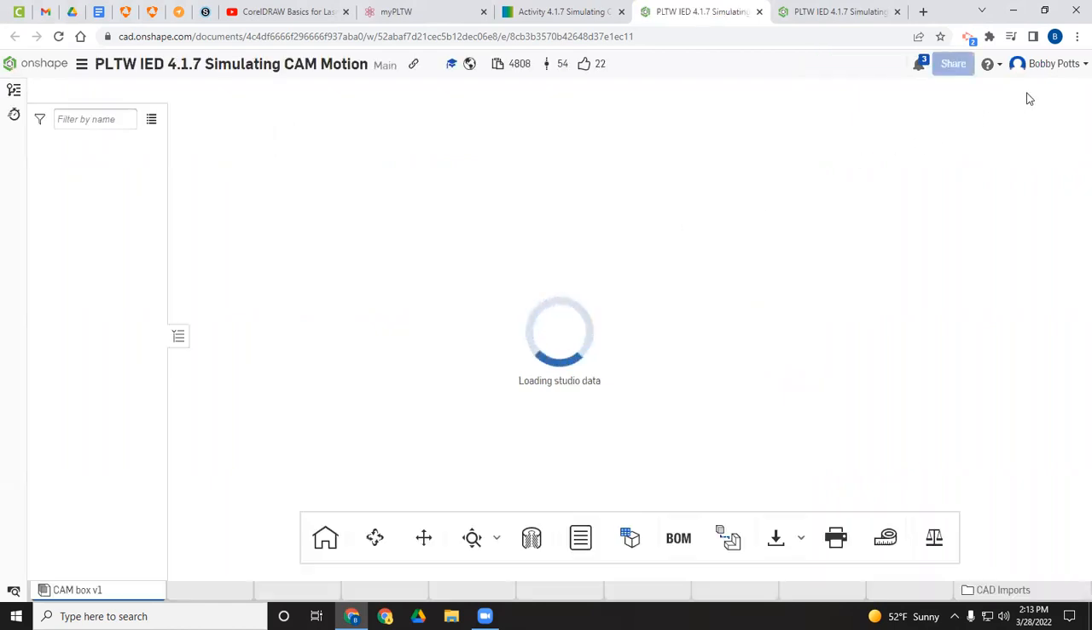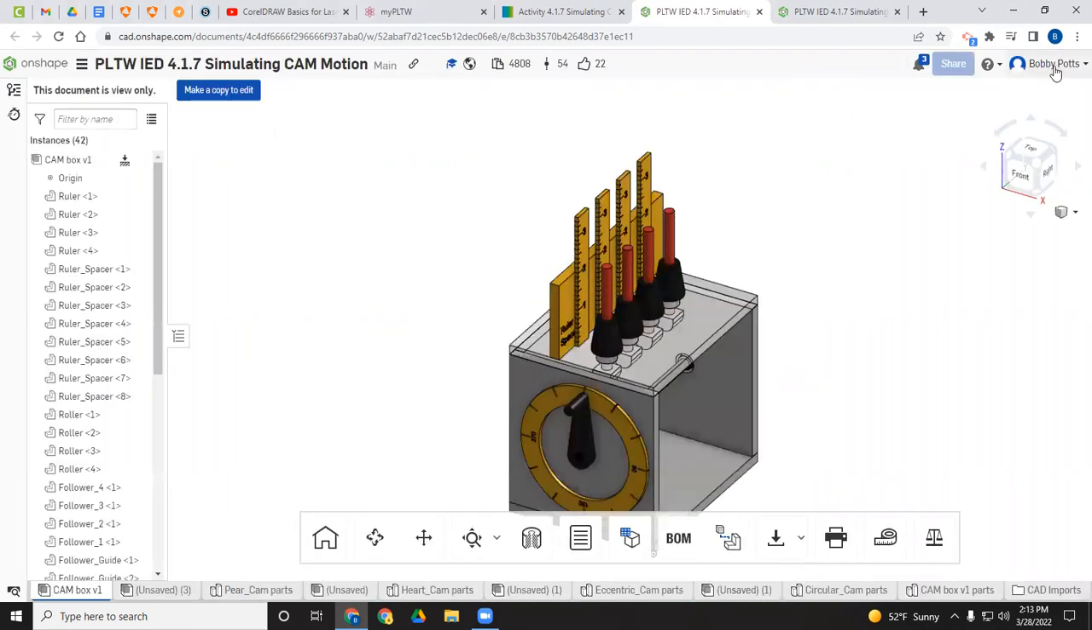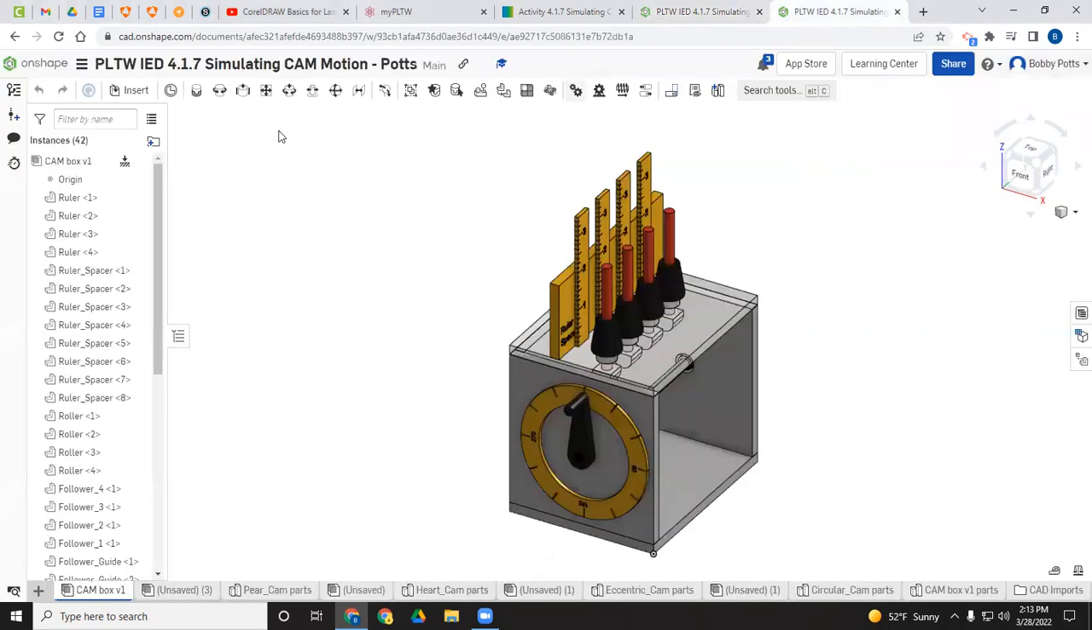What you need to do is first make sure that you're logged in. All right. Log in, and then you should be able to make a copy after that. All right, so you'll make a copy, and when you do, just change that word copy to your last name. All right, so we have PLTW IED 417 simulating cam motion POTS.